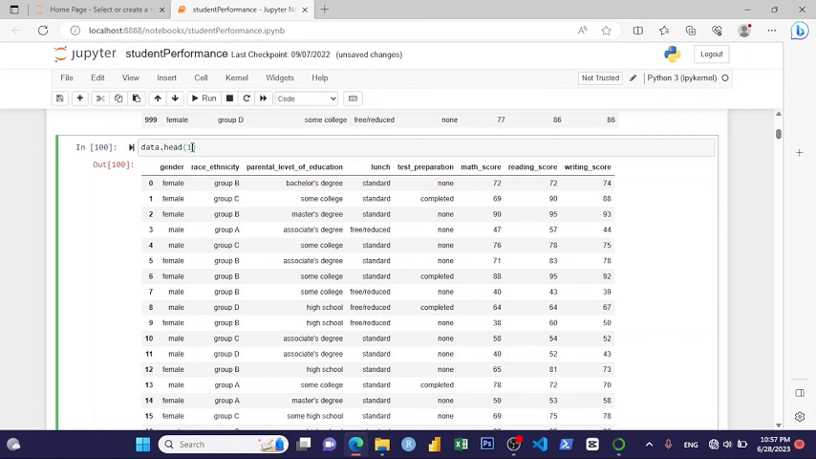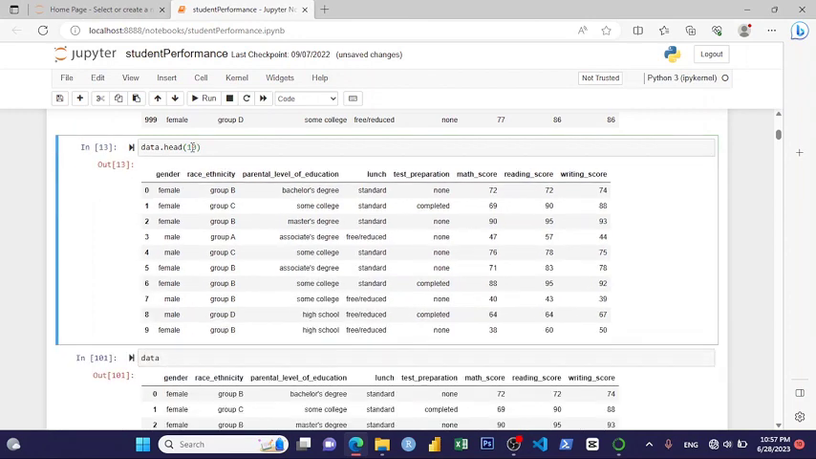It's going to give you 10 instead of 20. So you have 0, 1, 2, 3, 4, 5, and so on up to 9. In Python, indexing starts with 0, not 1. So this is the first 10 rows of your data set.